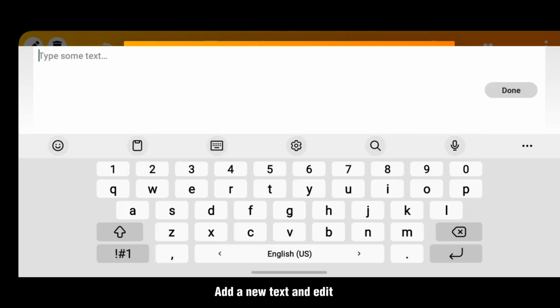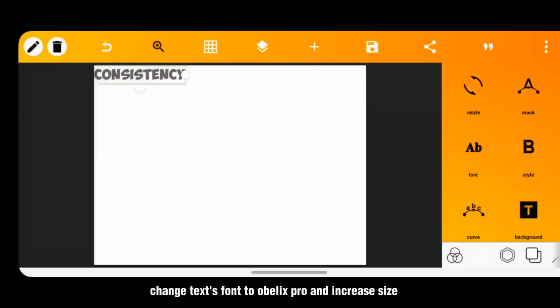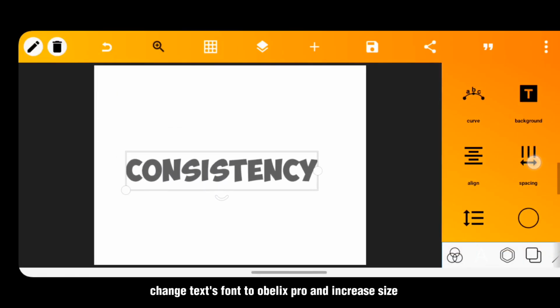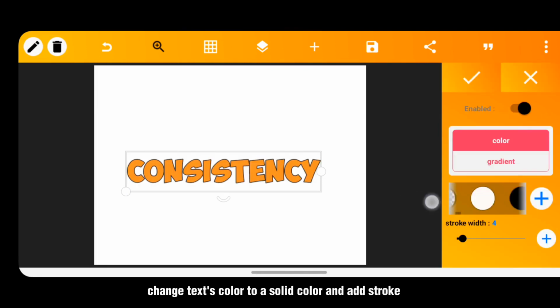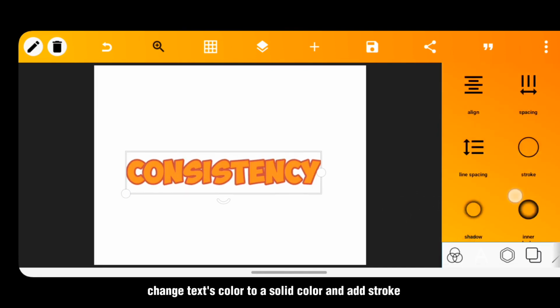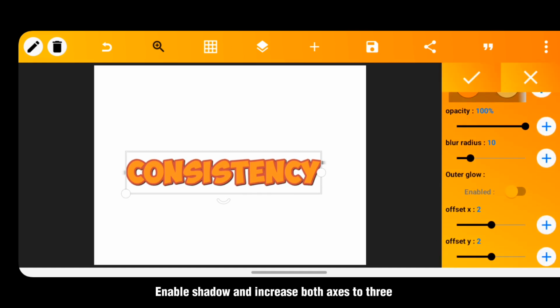Add a new text and edit. Change text font to Obelix Pro and increase size. Change text color to a solid color and add stroke. Enable shadow and increase both axes to 3.